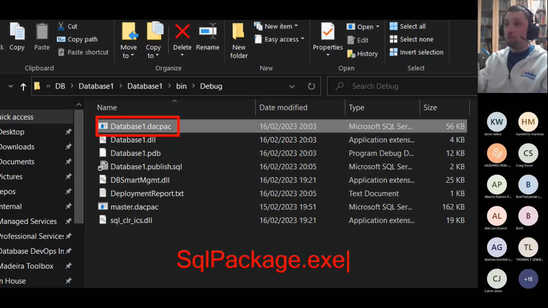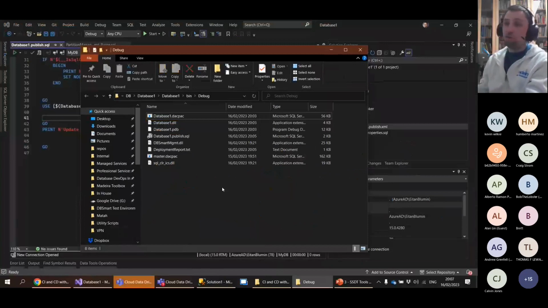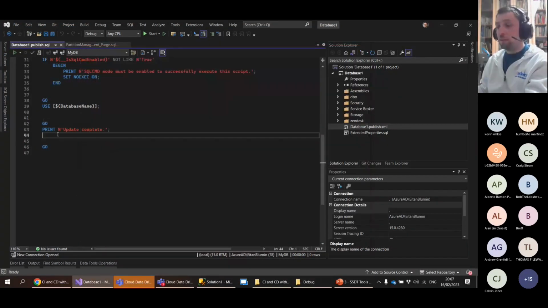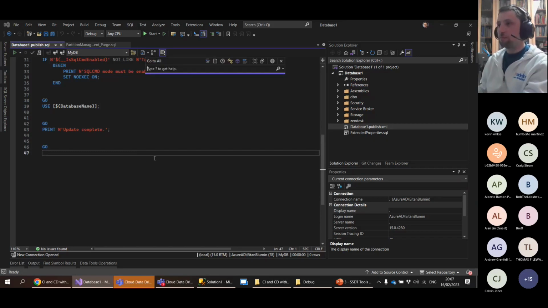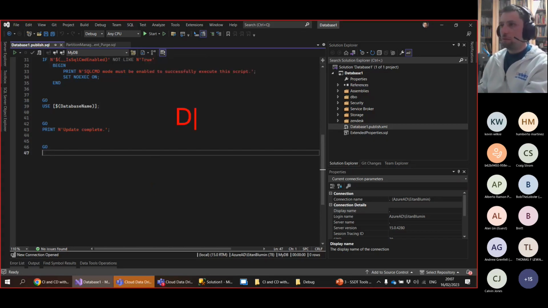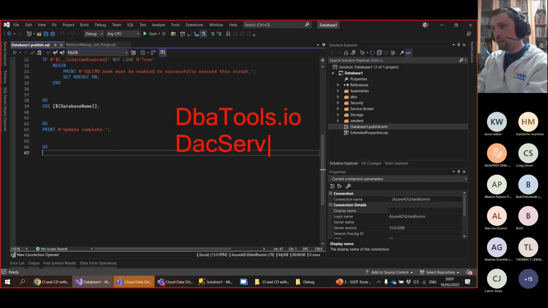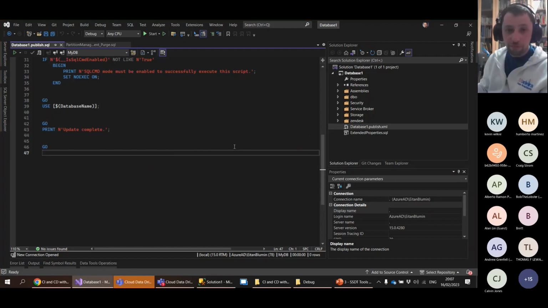And it's a command line utility. You can use it to deploy DACPAC files, very similar to the GUI, except it's command line. You can also do it using PowerShell, using either the DBA tools, which has a couple of commandlets for it, or DAC services. That's the name of the assembly, I think, in PowerShell that would be used for deploying DACPAC files as part of a PowerShell script.